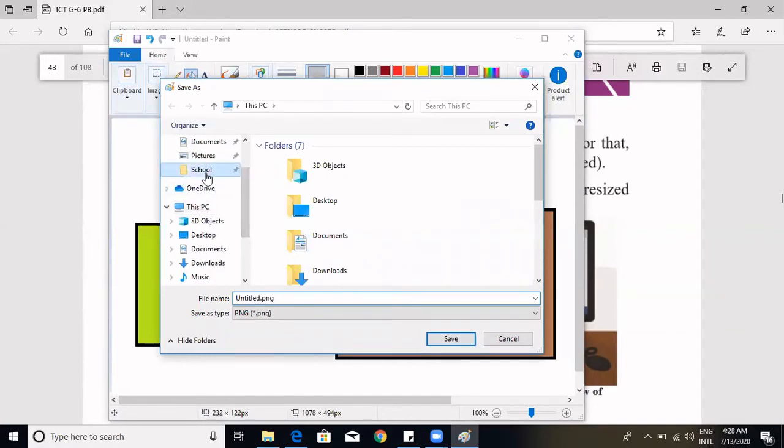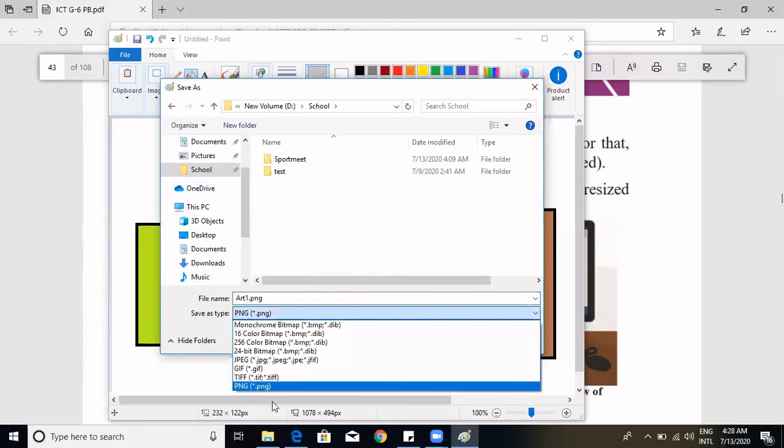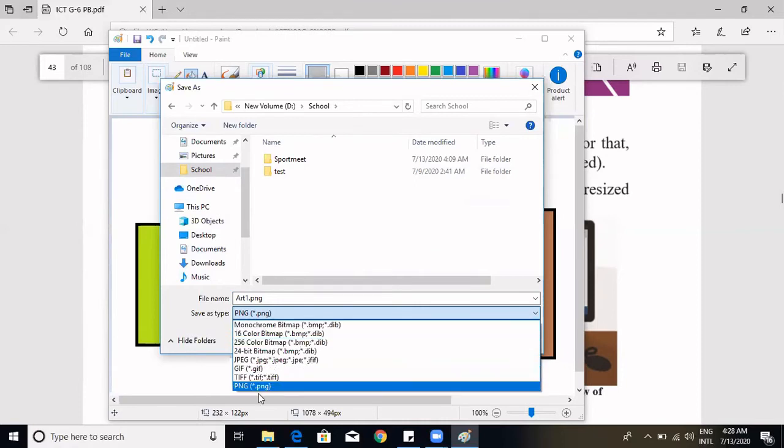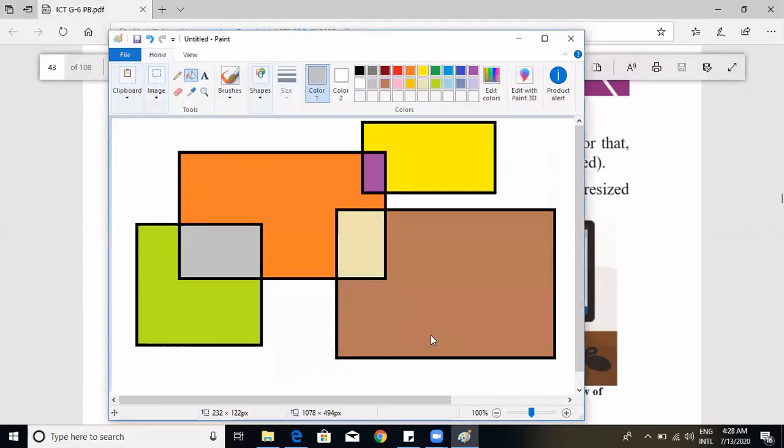I will go and save it in my school folder like this. So you can see there's a .png, that is a file extension type. From here you can see any file type, right? All these are supposed to be image files, so that's why these extensions are given. So you can click and save it.